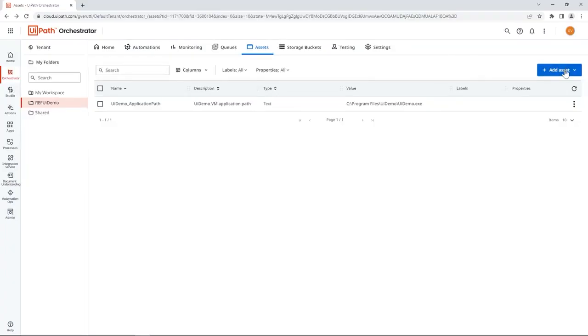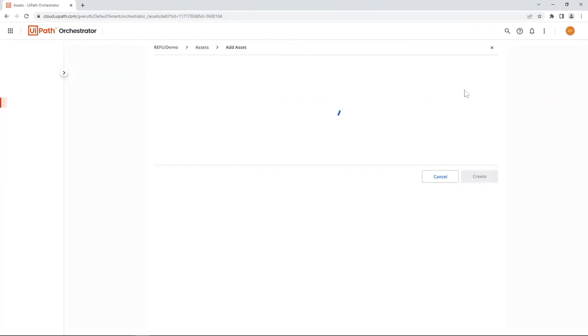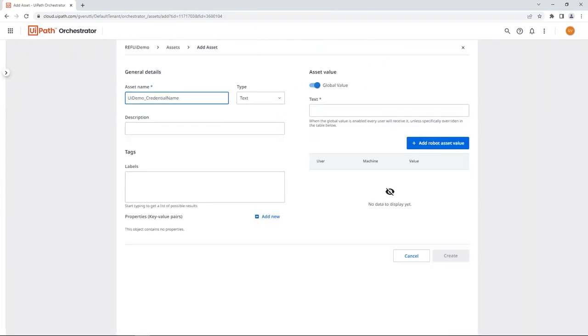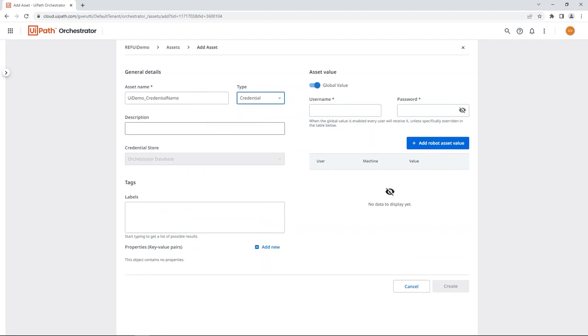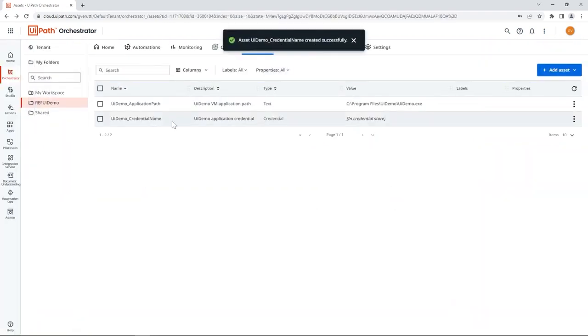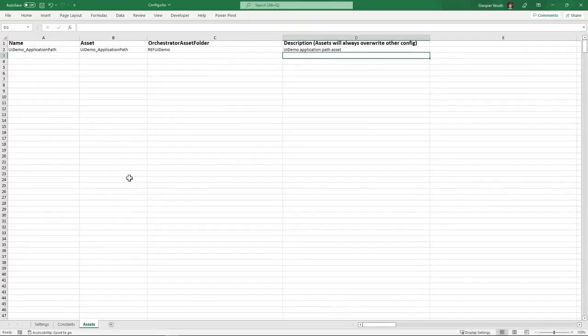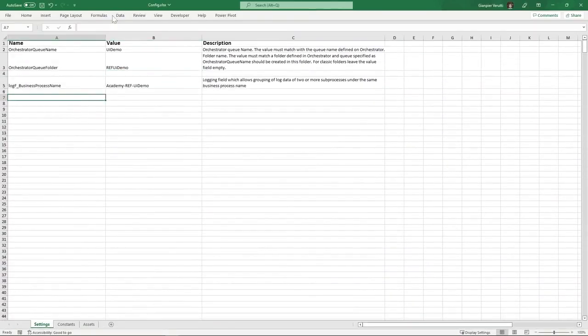Now, for the UiDemo credential name, following best practices, we must define it as a credential asset type. Hence, we add a new asset of type credential and use admin and password as the values. Let's copy the name of the credential asset and paste it in the settings sheet of the configuration file under UiDemo credential name.